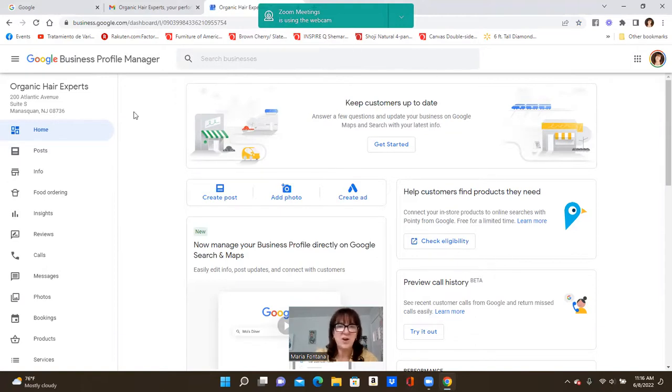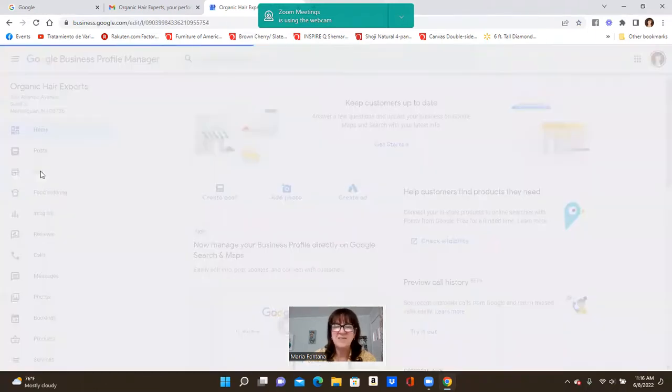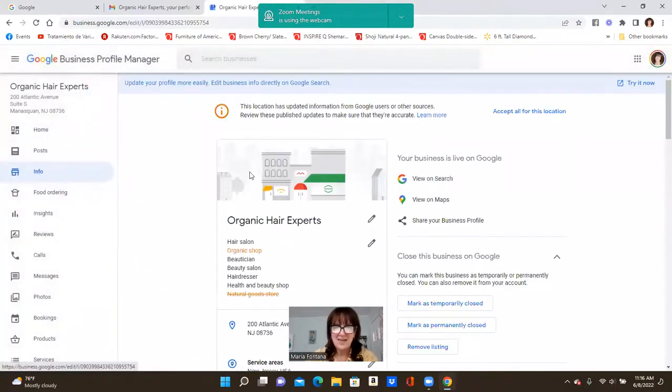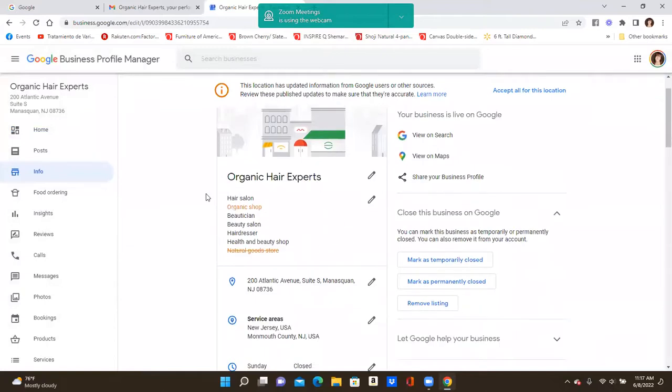So here we are in our free Google business listing. So here you have your home, post, info. So you want to make sure that you go to info when you set everything up. And you want to make sure that you have here the top things that your salon is. So this is an example. This is an organic salon. So the top search words are organic salon, organic shop, beautician, beauty salon, hairdresser. So you see these. Now these can be changed.